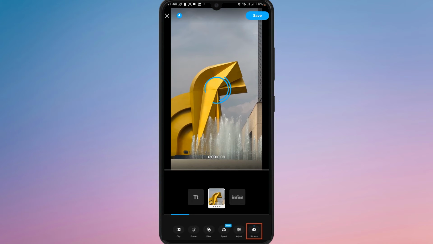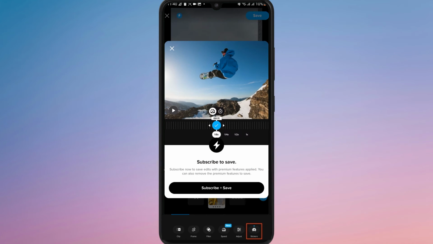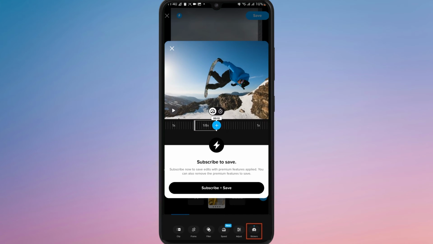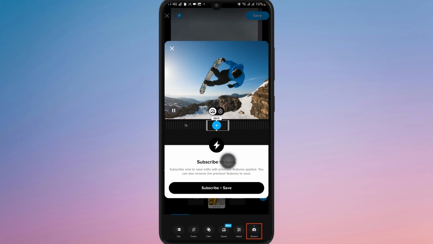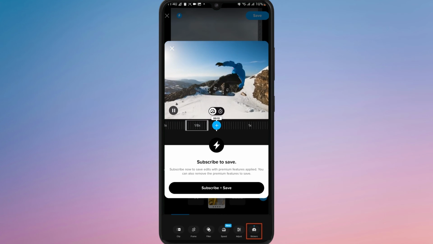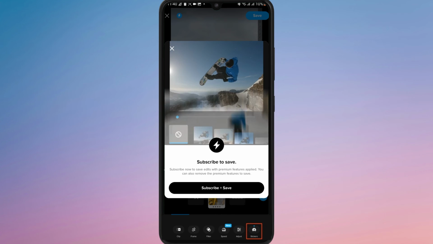Adjust their timing so they appear at the perfect moment during your clip. After you are done adding stickers, preview your video to ensure everything looks good. Finally, save your edited video to your device or share it directly on social media. Now you know how to add stickers in GoPro Quik.